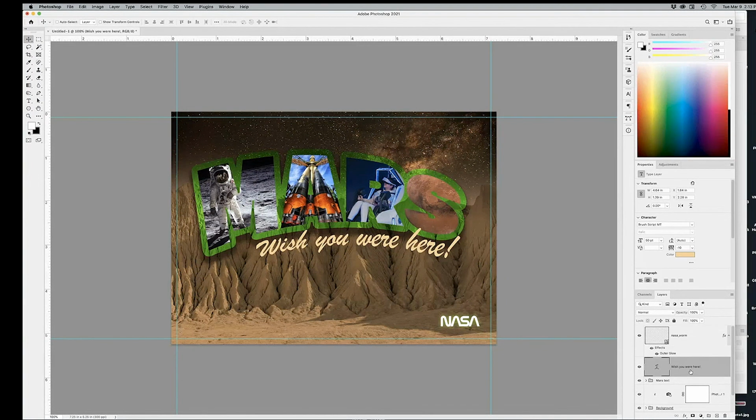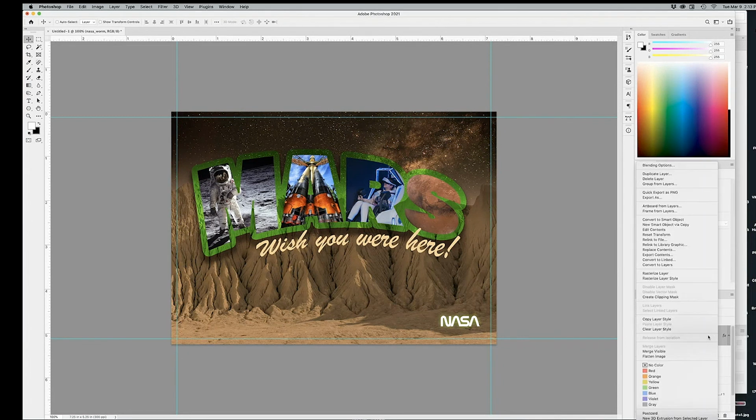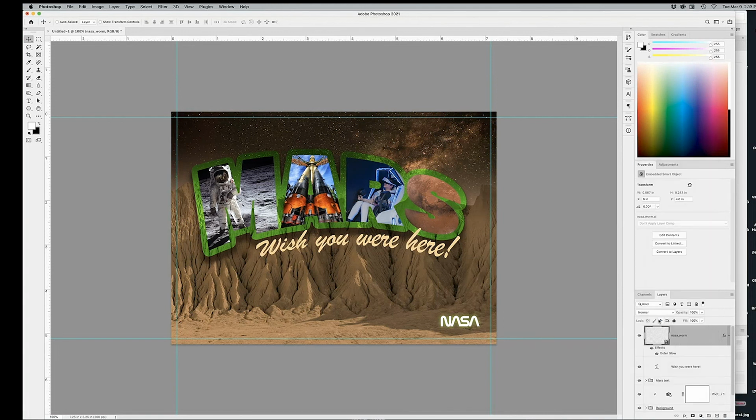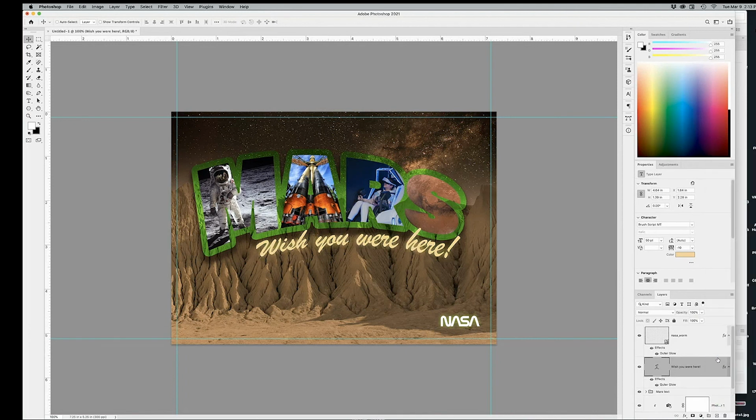That's it. Another trick as well: the wish you were here text right here has no effect on it whatsoever. If you want to grab the effect that you already have on a layer and apply the exact same one on another layer, you go to your layers panel right here, right-click on your layer, and it says copy layer style. So I can copy that NASA glow, then I select my wish you were here layer, right-click on it, and paste layer style. And there you go. Now my wish you were here has the exact same effect as well, which I can also edit.